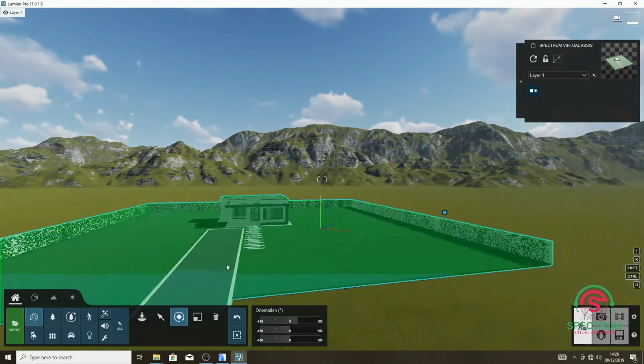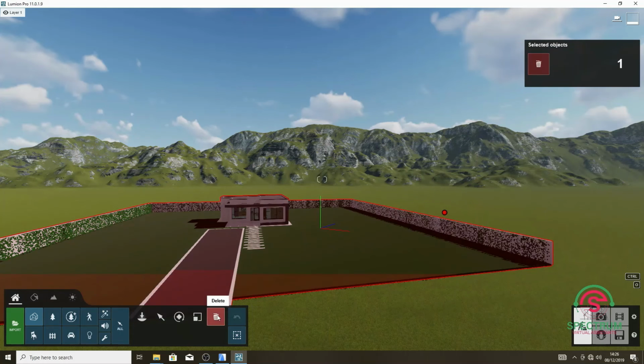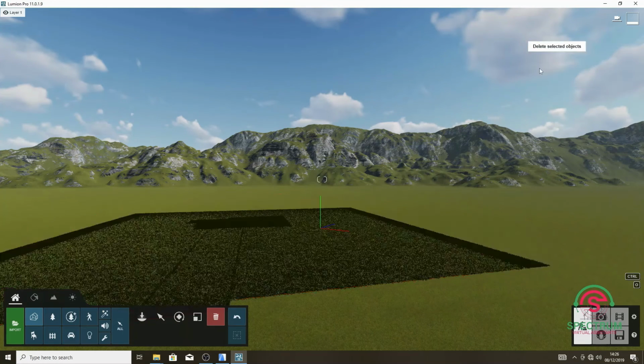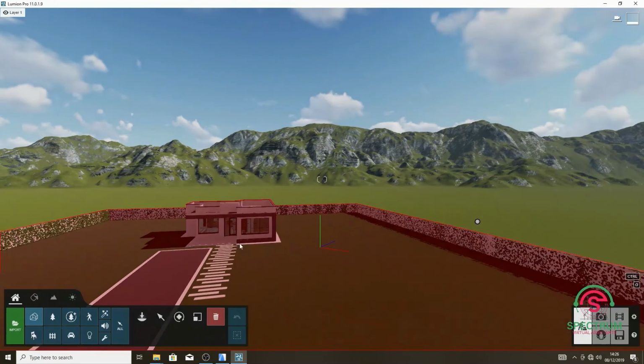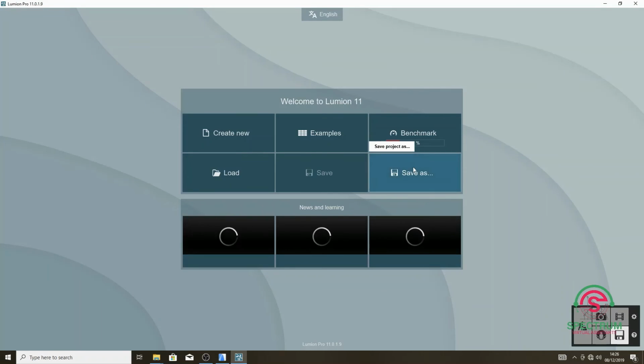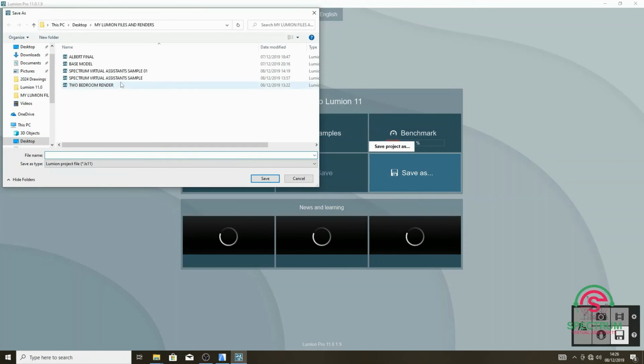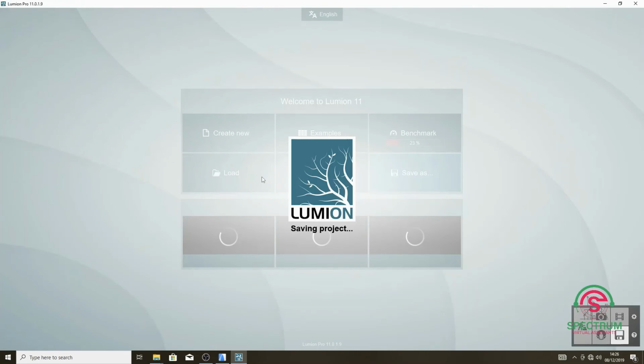let's see how to delete it. You can click on that, click on this icon at the top, click on delete. Once you have done everything, let's save our project. On this part, click on files, save as, type in the name of your project. Once you're done with that, click on save.